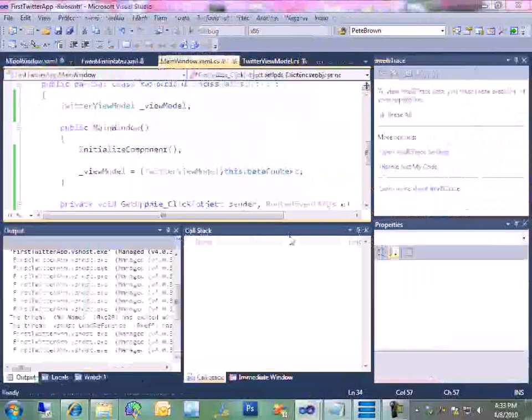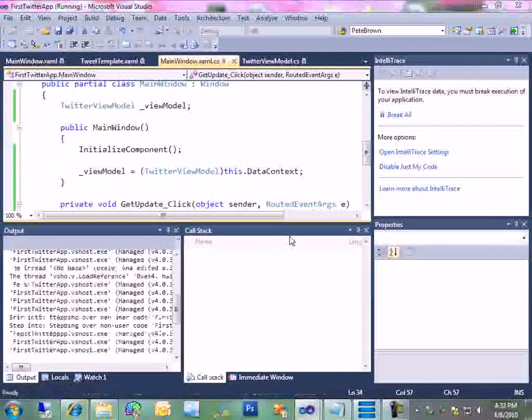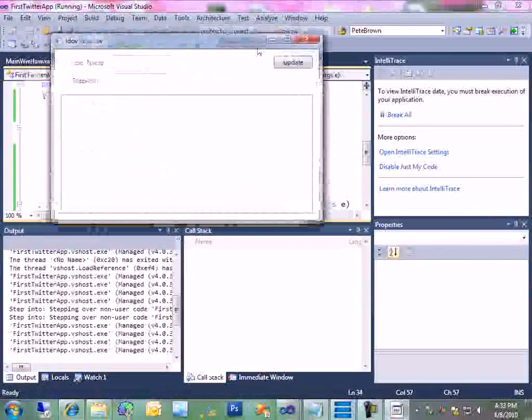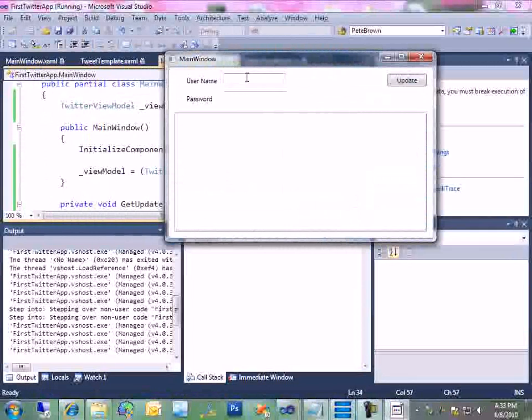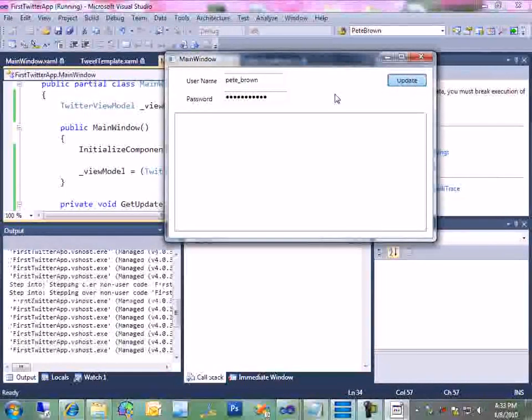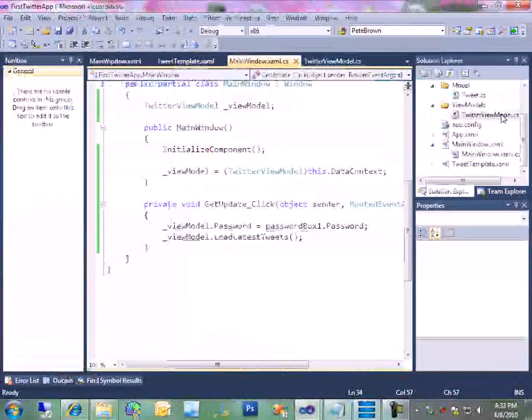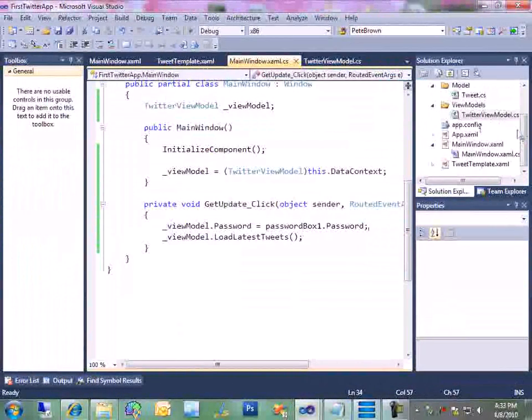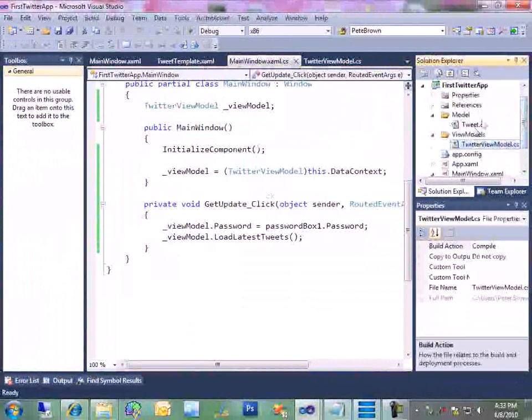All right. Let's try this out and see what we get. So username, use mine, and then my password. Maybe you can guess by my typing. I call update, and it's going to get the tweets from my timeline. It actually didn't. Oh, you know why? There we go. There's one other change I need to make.